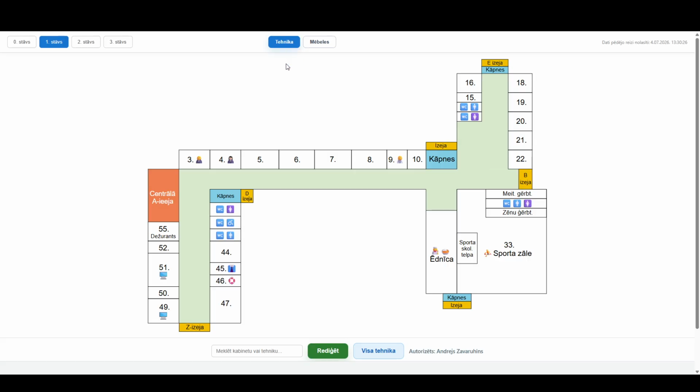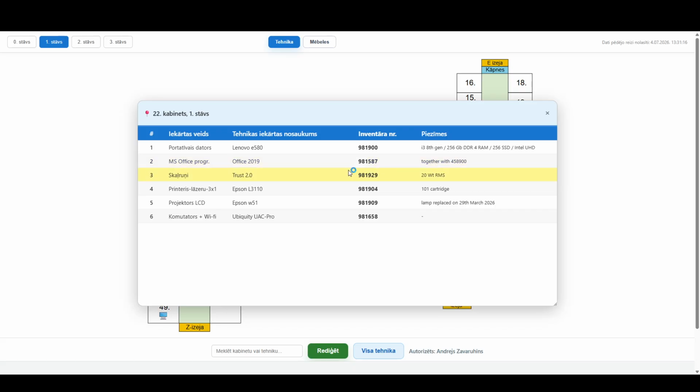So for example, whenever I need technology, I would click just on tech. It will load that many units that you see in the right corner. Since I can't reveal the technology that I have on my floor plans, I have pre-populated dummy information for room 22, which I now click, and you can see, for example, that this room has a portable computer. It's this unit, it's this inventory number, and for example in notes it has the configuration. For example, it also has Microsoft Office, which comes together with the inventory number of the notebook.